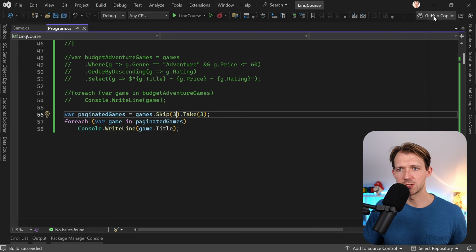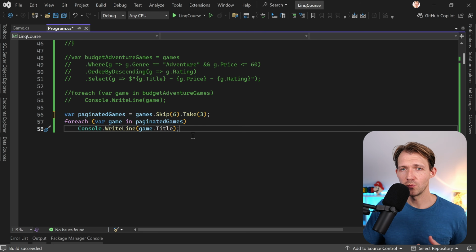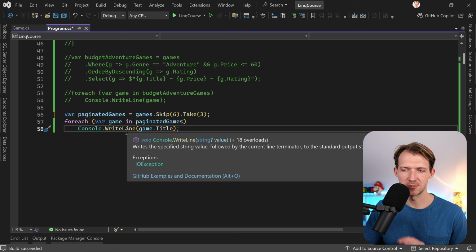Then on page 3, you would actually skip 6. Get the idea? So build your formula however you want to do it, and then you get pagination already implemented. But that's only one way of pagination. There are also other ways to implement that, so be careful here. But for LINQ, this is a great option.